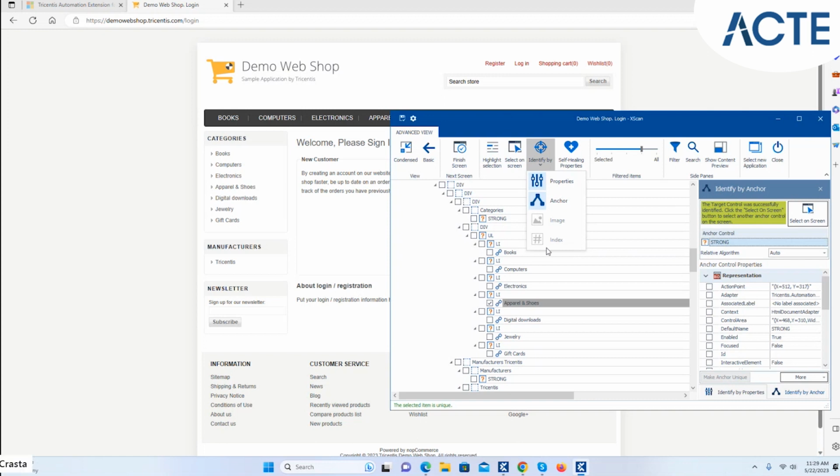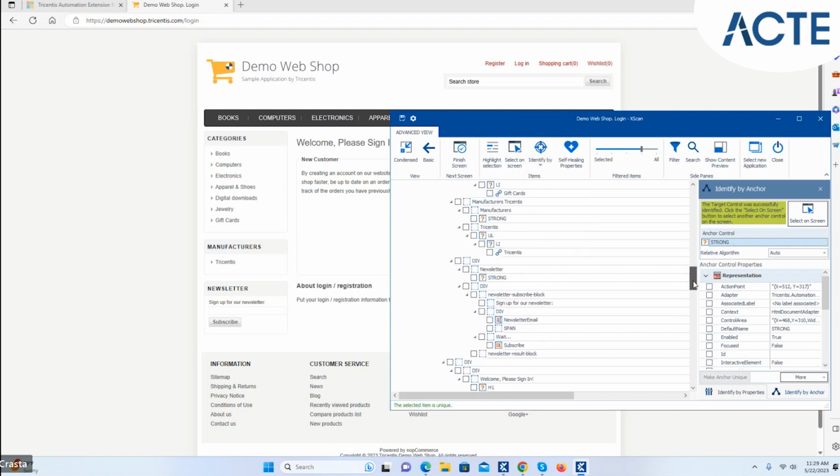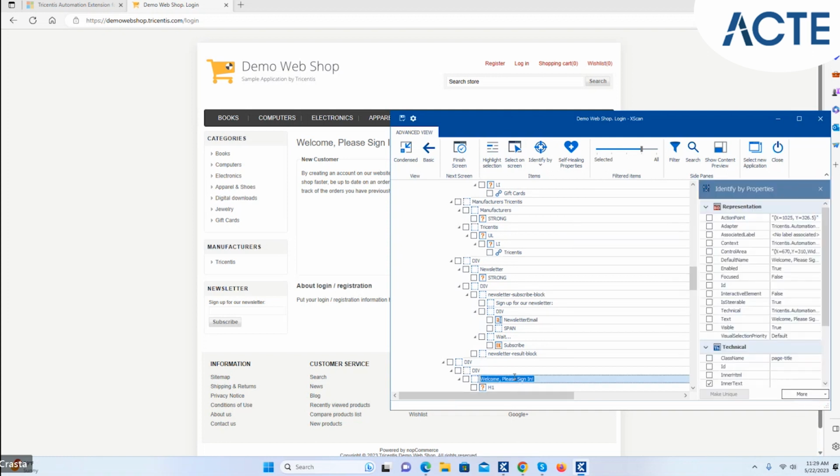Actually, as the apparel and shoes link is selected, it has been disabled. Just click on any other link and you can see other options. Now click on identify by option. Okay, got it. As we had used the anchor method, it was disabled. So in the demo web shop we have a logo.